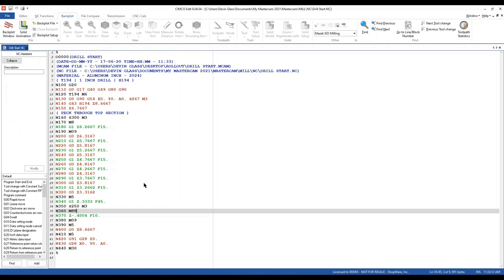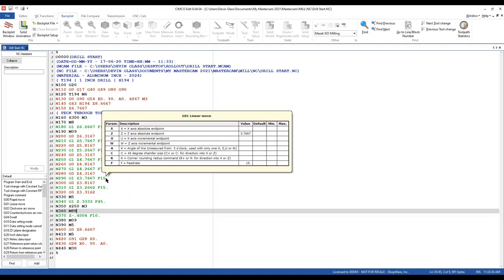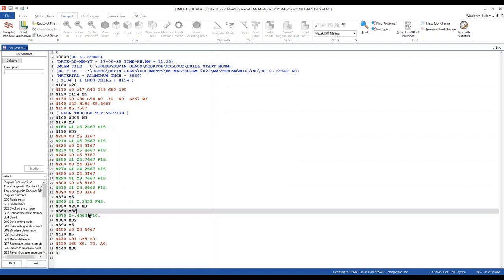So there's my comment there. There's the RPM. There's the coolant turning on. We've got it going with G1 moves, G1s and G0s, and it's longhand. And due to the complexity of this toolpath, it's not very easy to make it into a canned cycle. So it's all longhand. And that's pretty much it. You can see it's going with a feed rate of 15 inches a minute, feed rate of 45 inches a minute, feed rate of 10 inches a minute at the very end. So definitely working good there.